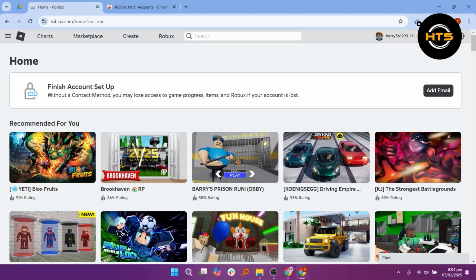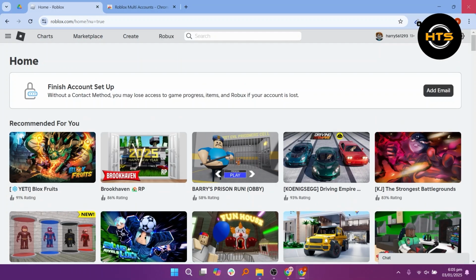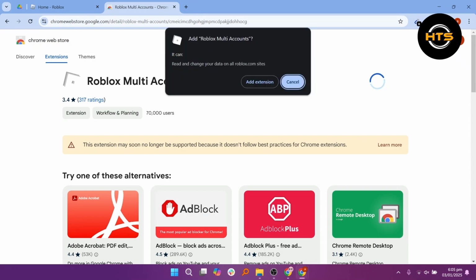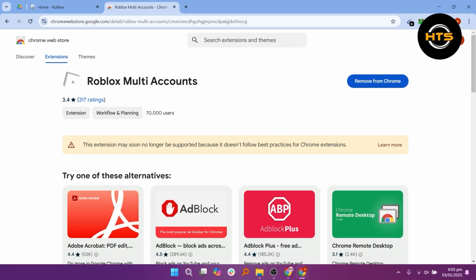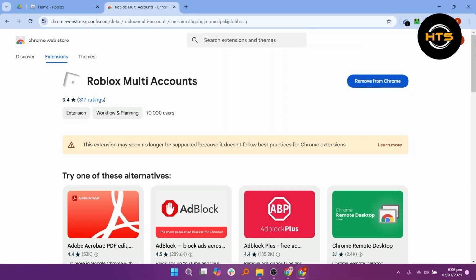Start by opening Roblox on your PC. Then, go to Chrome Web Store and search for Roblox multi-accounts. Now tap on Add to Chrome and then Add Extension. Next, tap the Roblox icon and select Roblox multi-accounts.